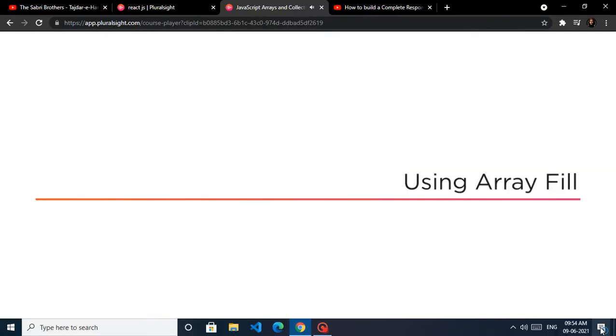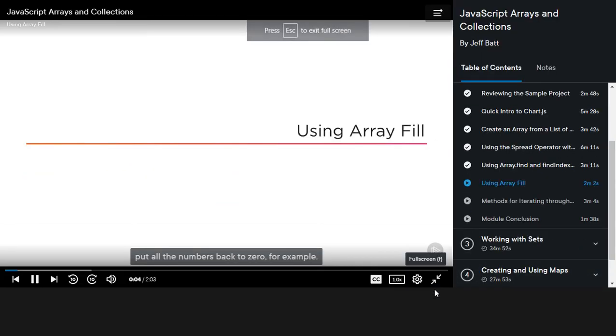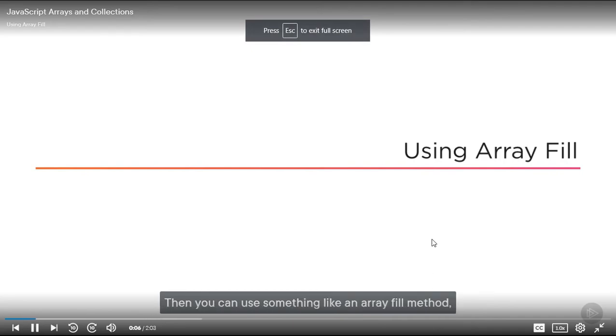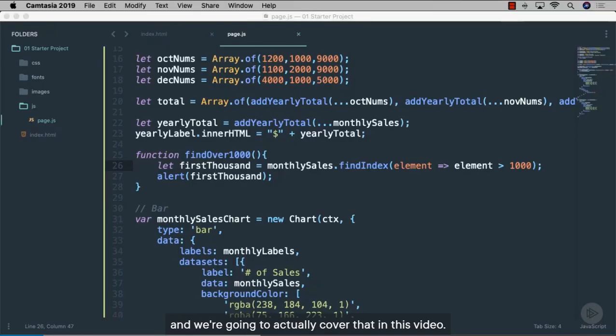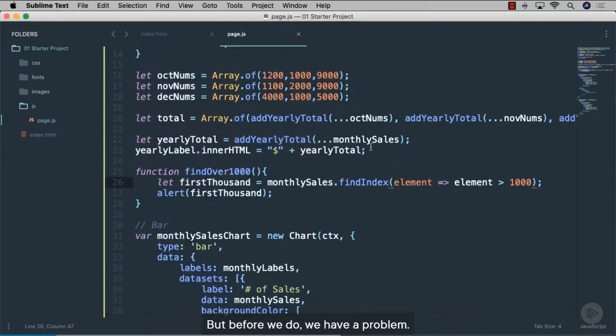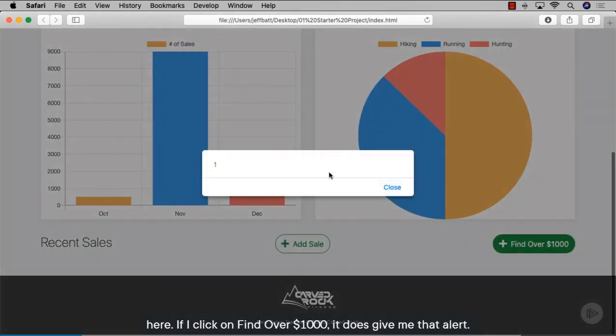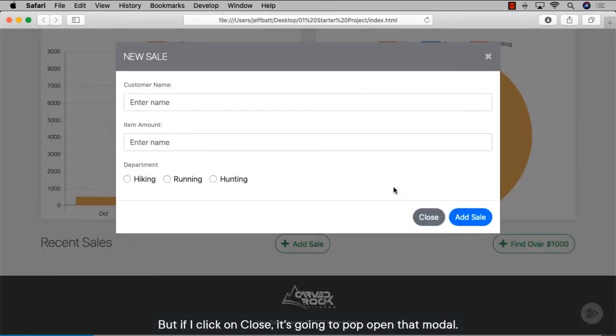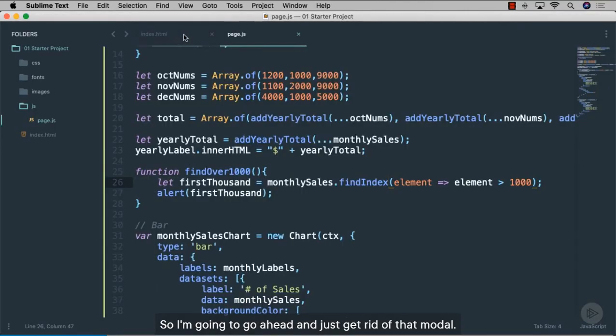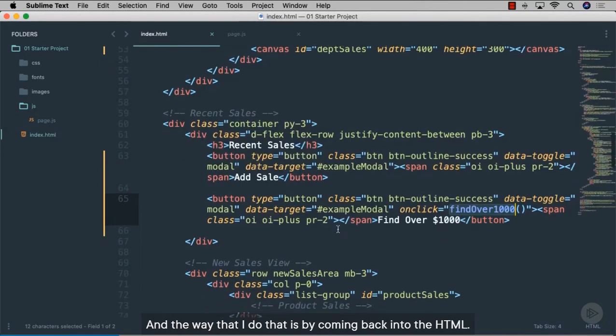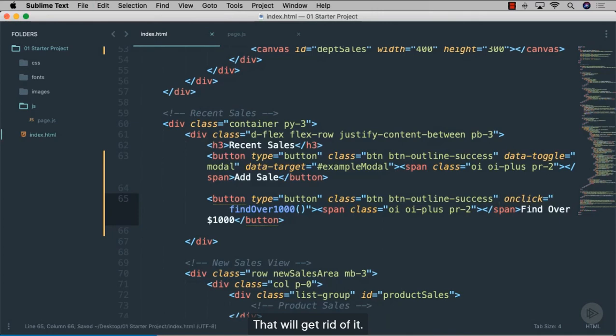So let's say you wanted to take an array and then just put all the numbers back to 0, for example. Then you can use something like an array fill method, and we're going to cover that in this video. But before we do, we have a problem. If I come back into my example and I hit refresh here, if I click on find over 1,000, it does give me that alert. But if I click on close, it's going to pop open that modal. So I want to go ahead and just get rid of that modal. And the way that I do that is by coming back into the HTML. I'm going to get rid of where it says data toggle all the way down to where it says example modal. That will get rid of it. That's a bootstrap thing that will just make sure that that doesn't pop up.